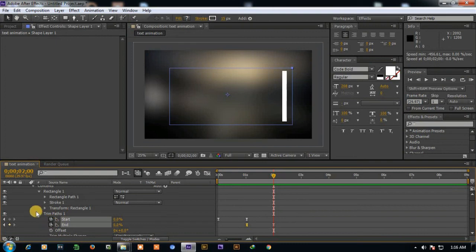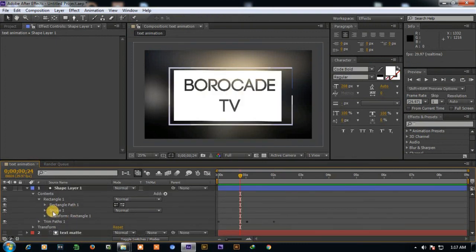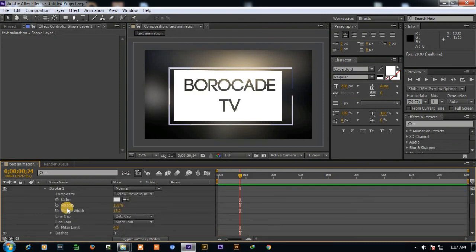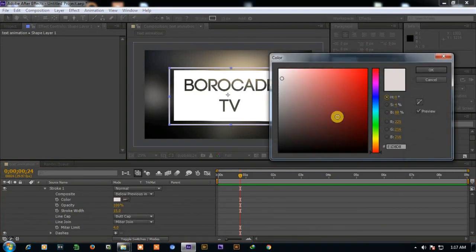Now you can change the color of the stroke. Go to the shape layer 1 and click on the stroke 1 and change the color to whatever you want.